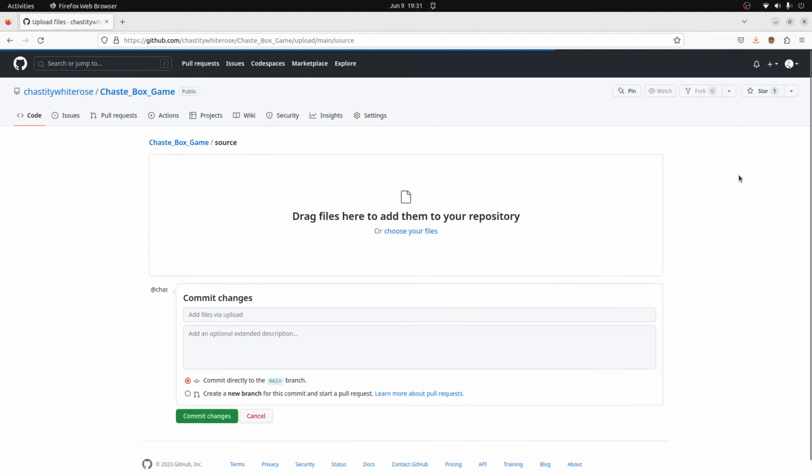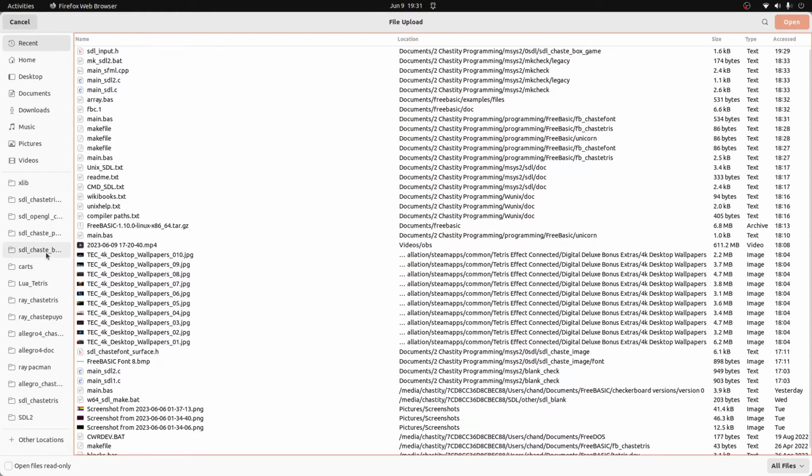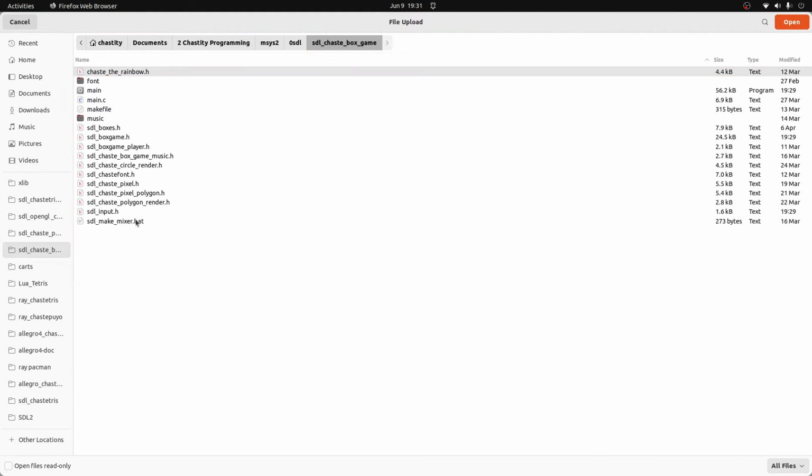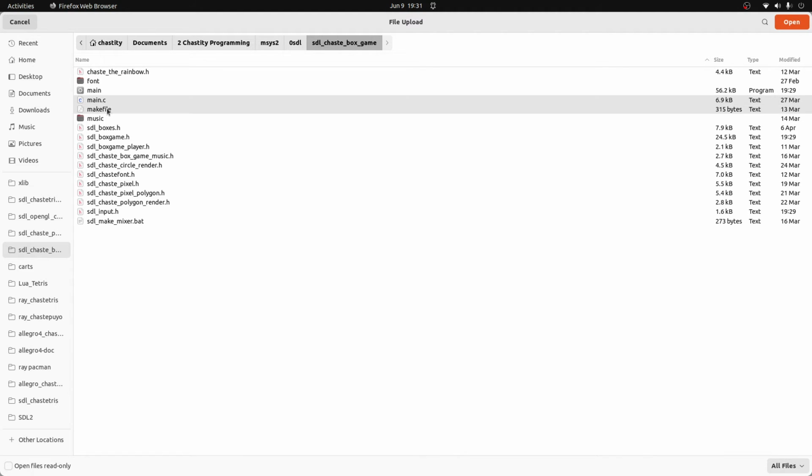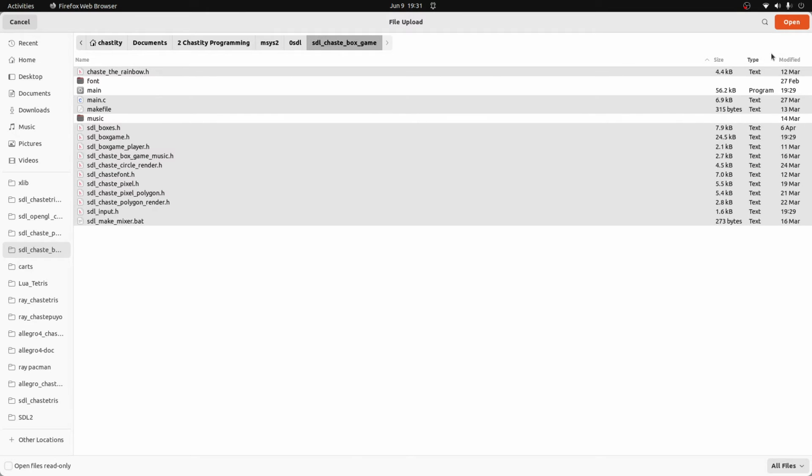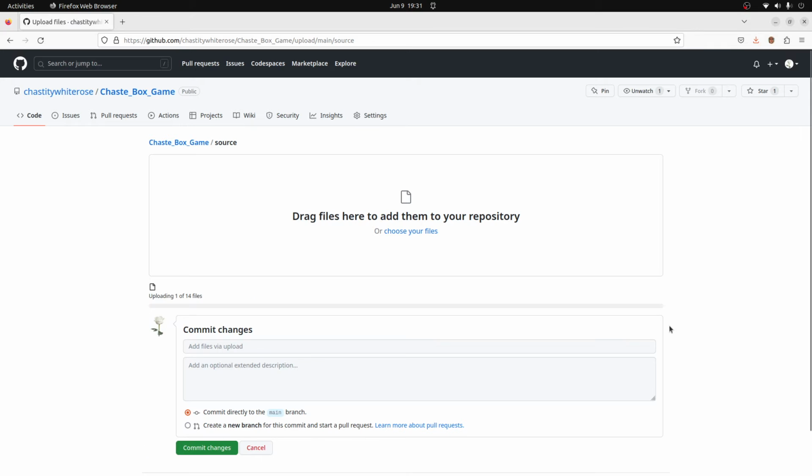Just to make sure everything's up to date, I'm going to go to Chase Box Game. There it is. We're going to select the makefile, and all the header files, even though technically only two files were actually modified. I'm going to make sure everything is up to date here.